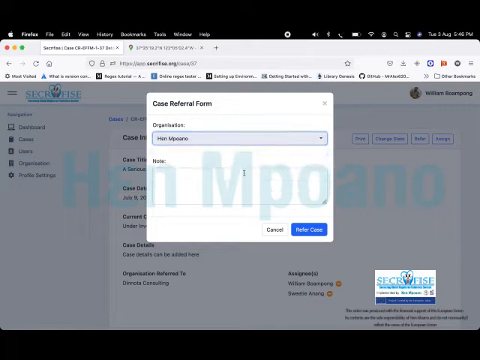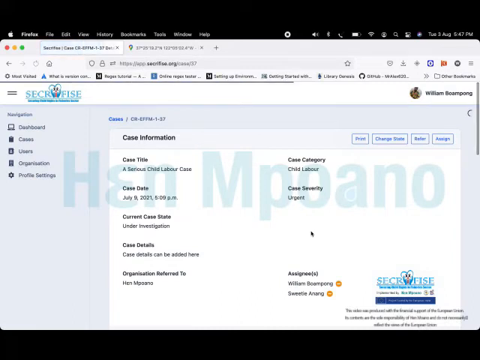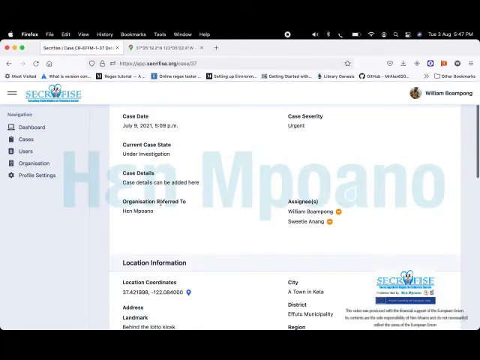So now let's refer to Mpoano, and assign someone to track this issue. As you can see, organization referred to is now Mpoano here.